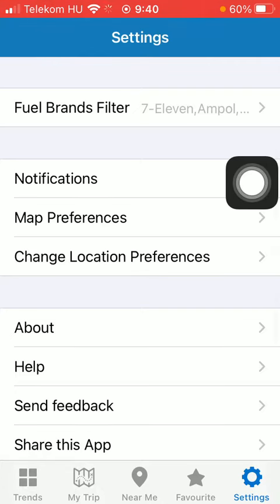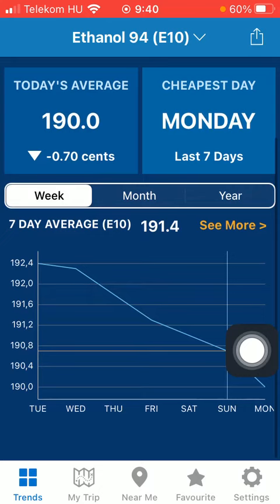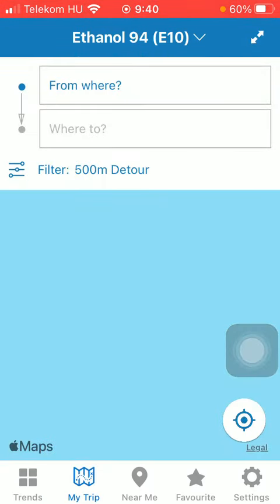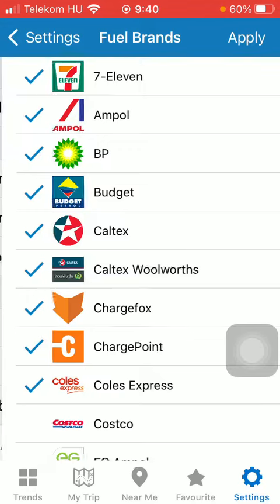And then the brands will be selected, meaning that you will only see the prices and these brand options on your map when you are searching for a petrol station, for example. So feel free to update it anytime.